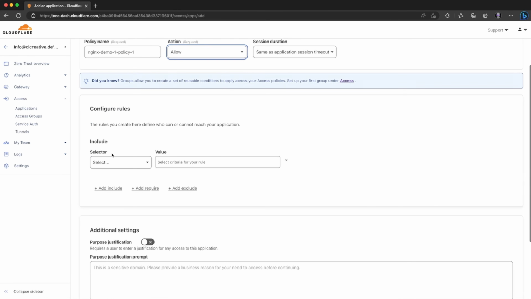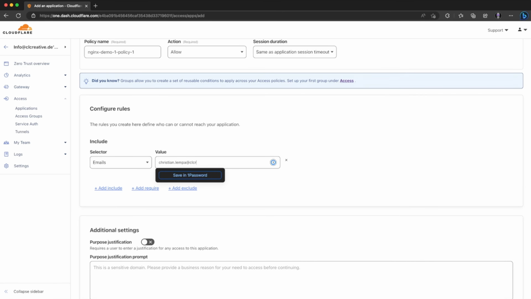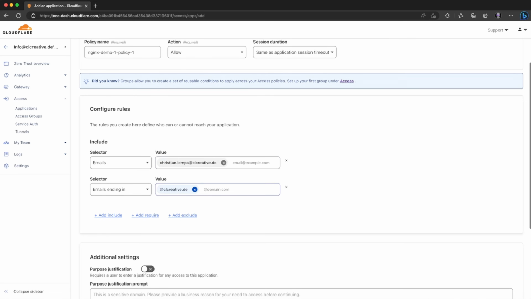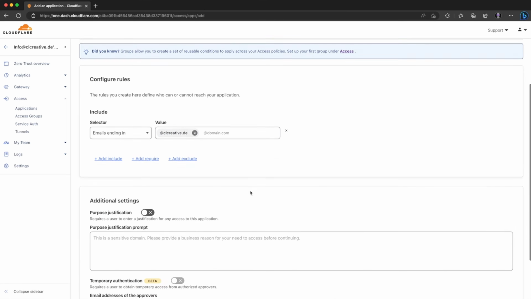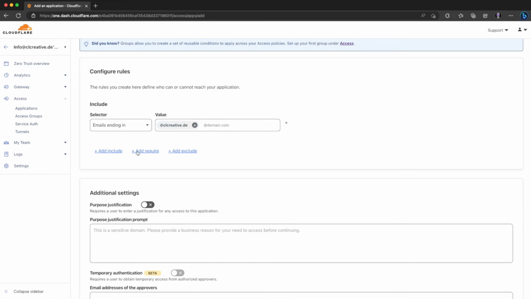And when you scroll down, you can configure different rules that define which users should have access to this application. You can, for example, configure specific mail addresses, or you could just add your public domain so that everyone who can receive a mail under your public domain can access this application. I would be a bit careful when you're doing it this way. I think this is just a very basic security setup.